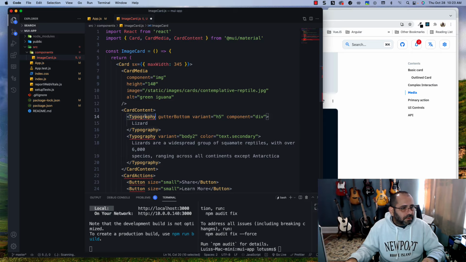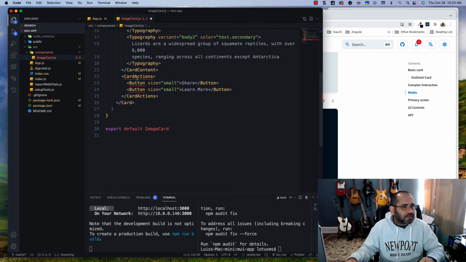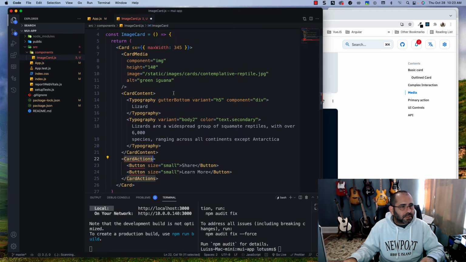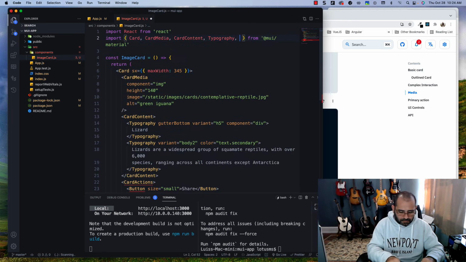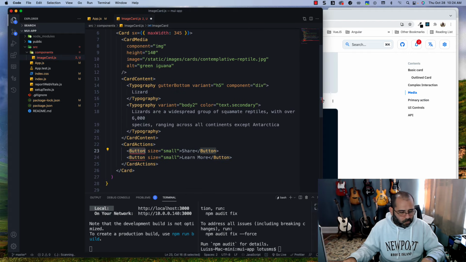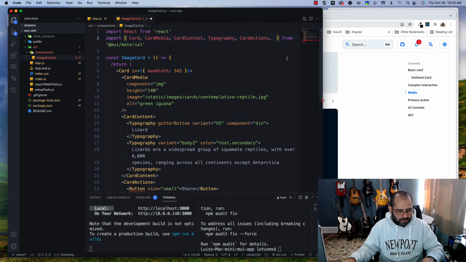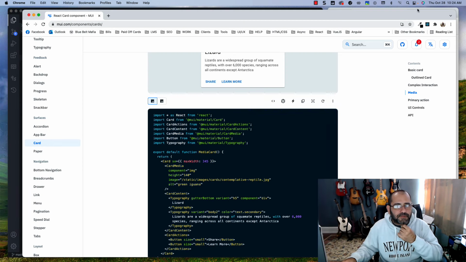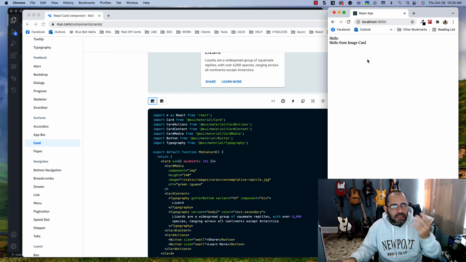All right, leave a little space in there. Let's do that one. What else? Card actions. And then the last one is going to be button. Cool. All right, so now if I hit save and I go over here, I should have an image card with nothing in it. I mean, not nothing, but no image in it.